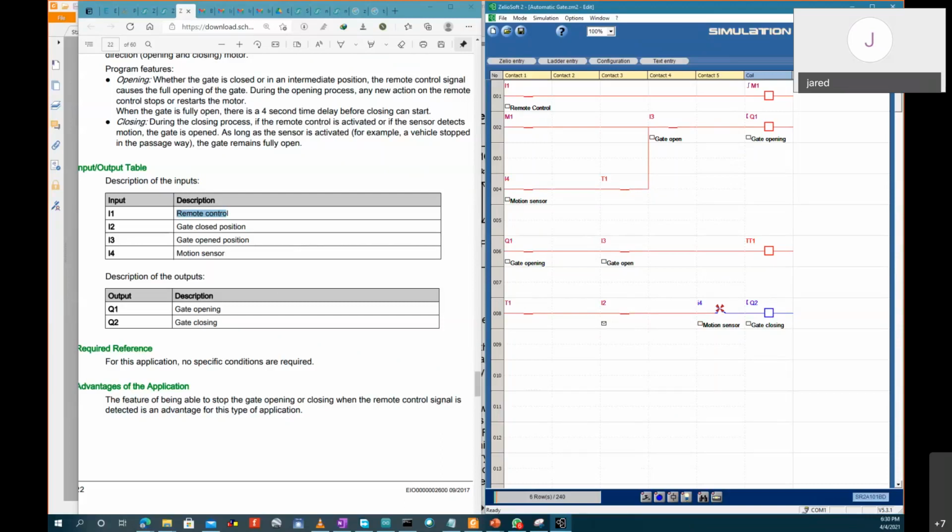So it's closing because the motion sensor is off. This Q1 is on. I4 now becomes open because of the reference of these, because the motion sensor now is already active. The motion sensor is not active because the gate is closing. When the gate is closing, the motion sensor becomes inactive.